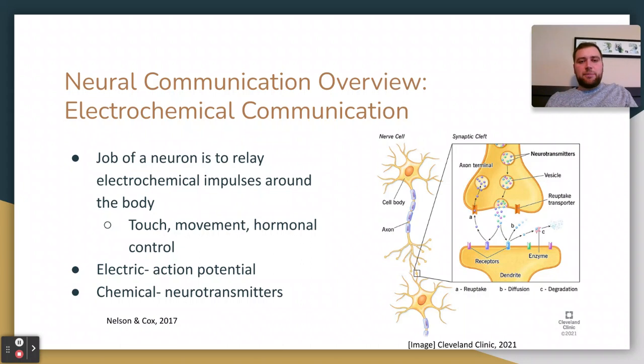So generally, the job of the neuron is to relay these electrochemical impulses, these signals, all across the body. They could be basic touch in your skin, your sensory receptors, like in your fingers. Basic touch relayed to the brain. It could be sending a signal to a muscle to tell it to move. It could be controlling the release of hormones from different glands, like the pituitary, in order to get hormones released into the bloodstream and sent around the body. All of these things are controlled by neural communication, and it's all the same basic thing.